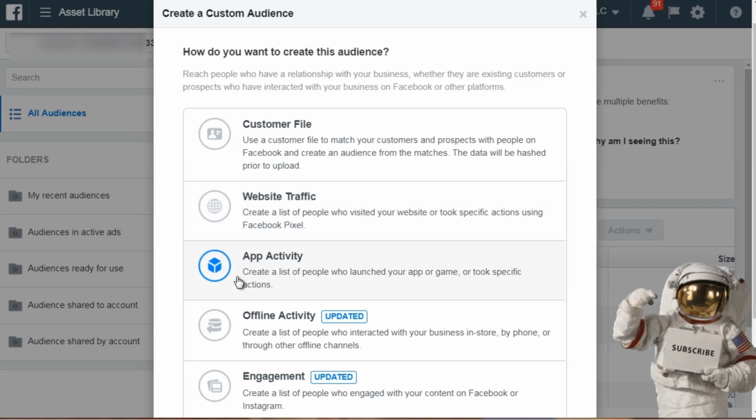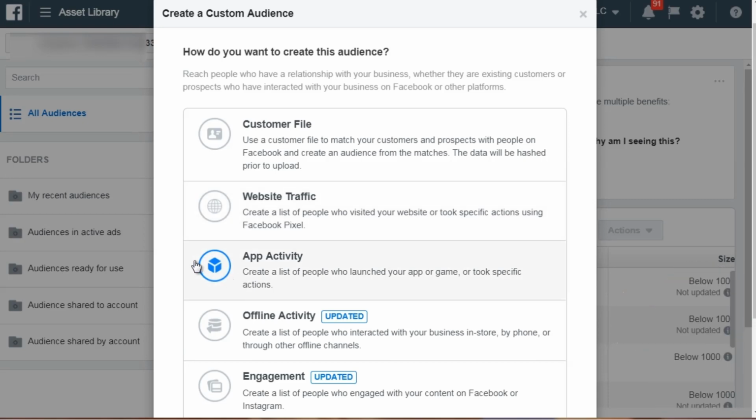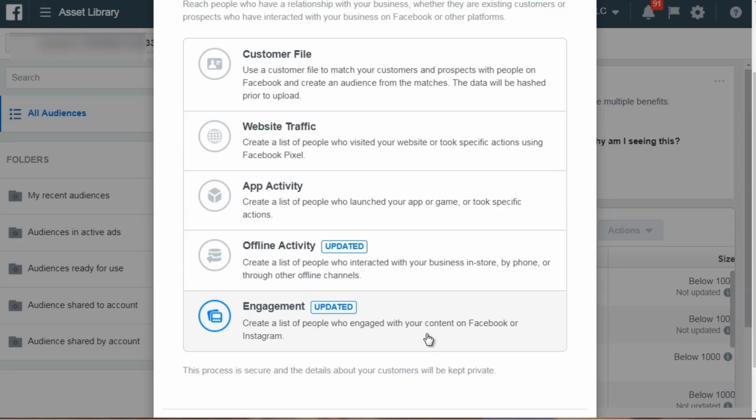Now, app activity is something that most of you will likely not use. You can create a list of people who launched your app or your game or took a specific action. Offline activity: you can create a list of people who interacted with your in-store business, by phone, or through offline channels. For engagement, you can create a list of people who engage with your content on Facebook or Instagram. Most of you are going to use the customer file or the website traffic. Very, very few people actually use the app activity or the offline activity unless you have a local business.